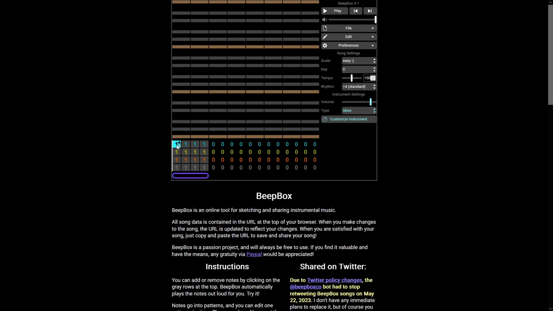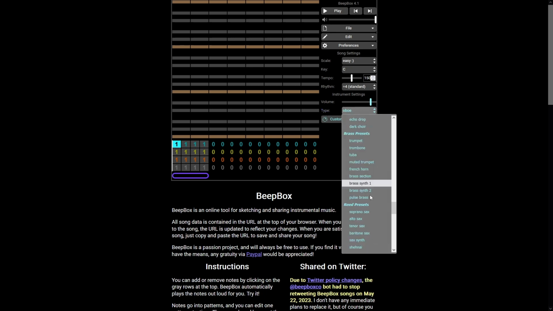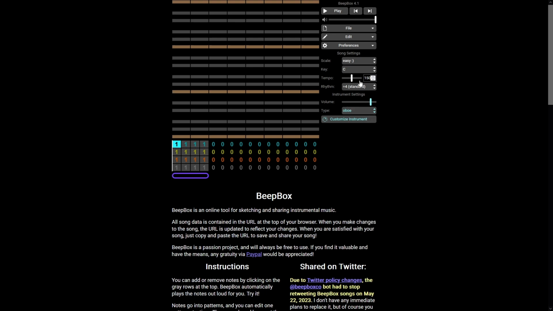Down here you have different loops that you can choose from. Off to the right you have different options, including your instrument type, your tempo, your rhythm, volume, etc.